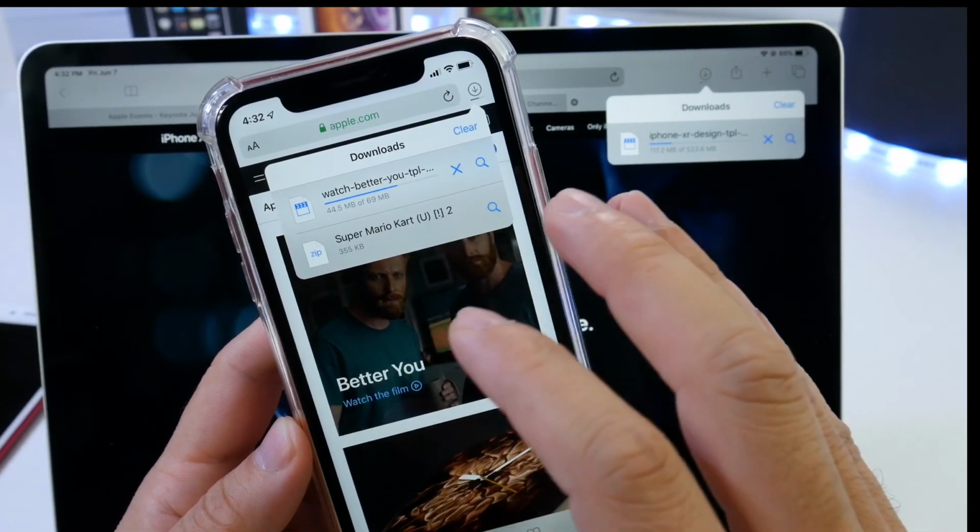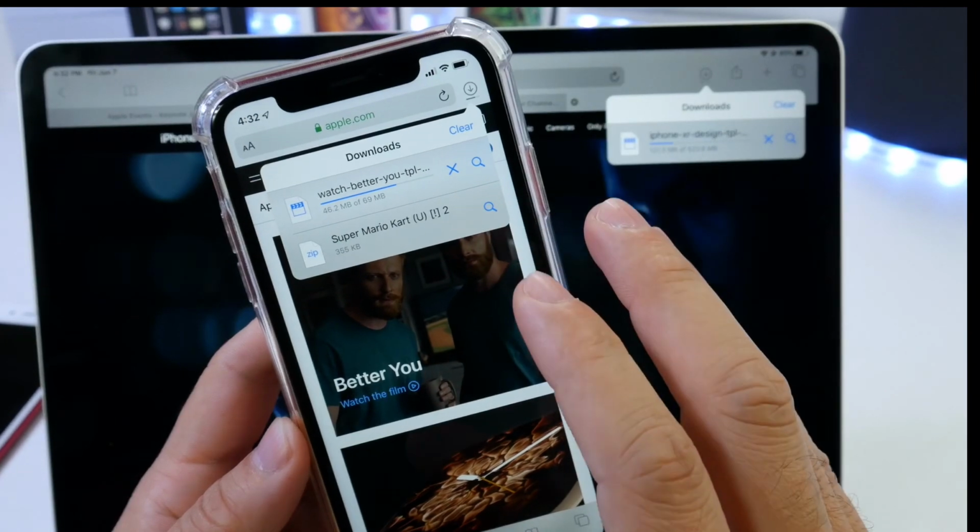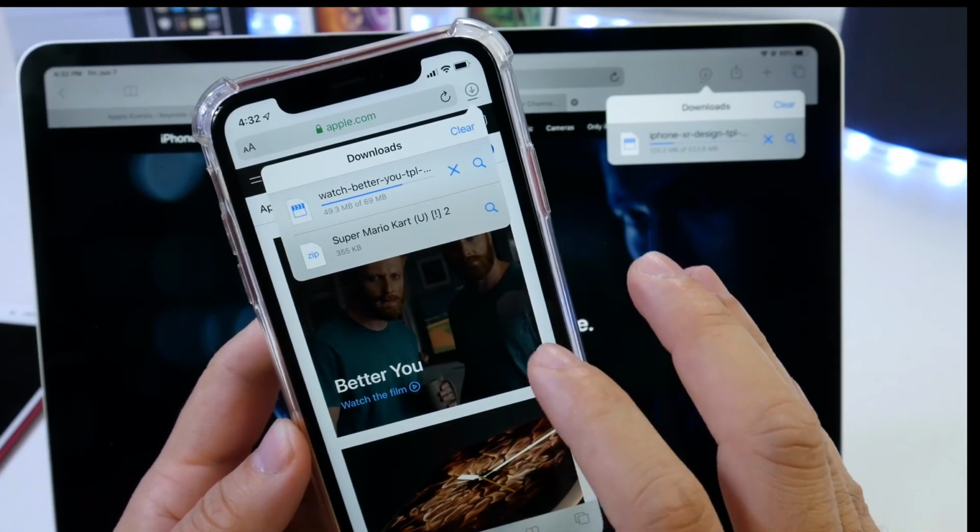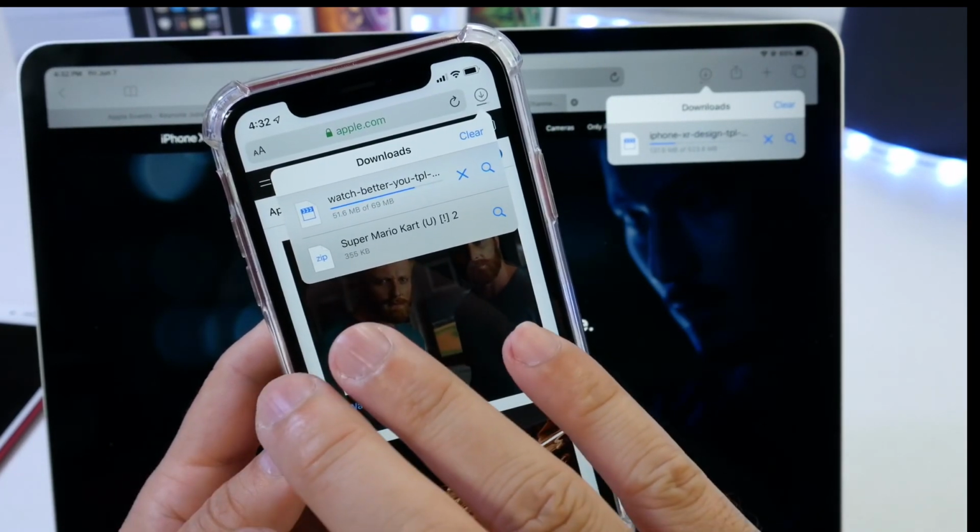And as I mentioned, iOS 13 is just so much fun to use. This is by far the best version of iOS ever.